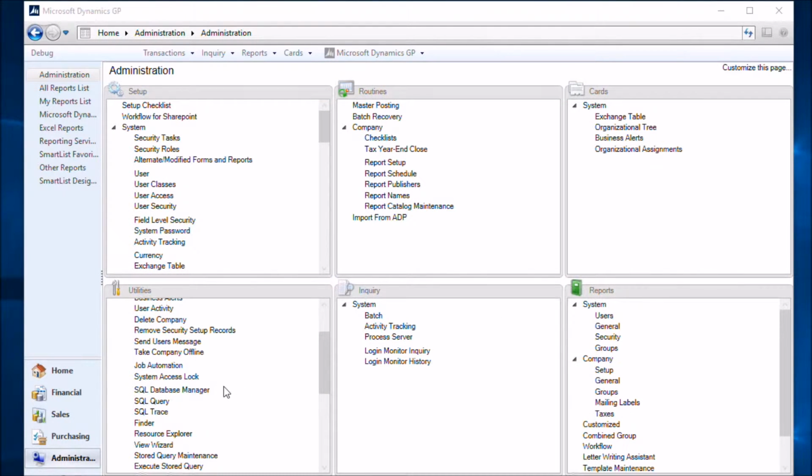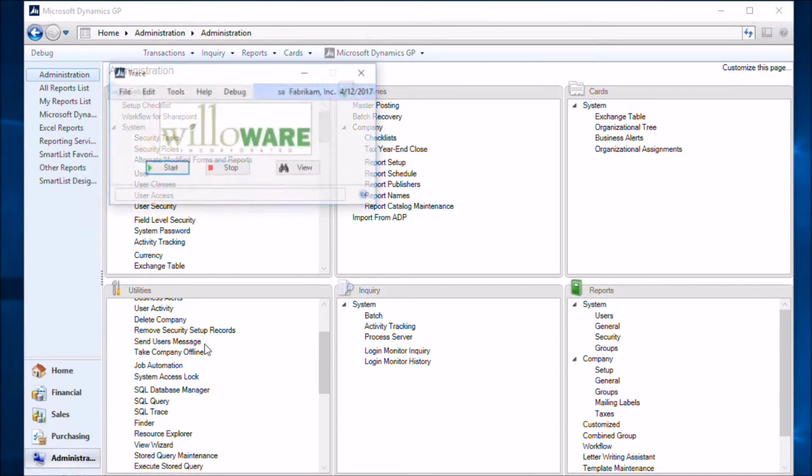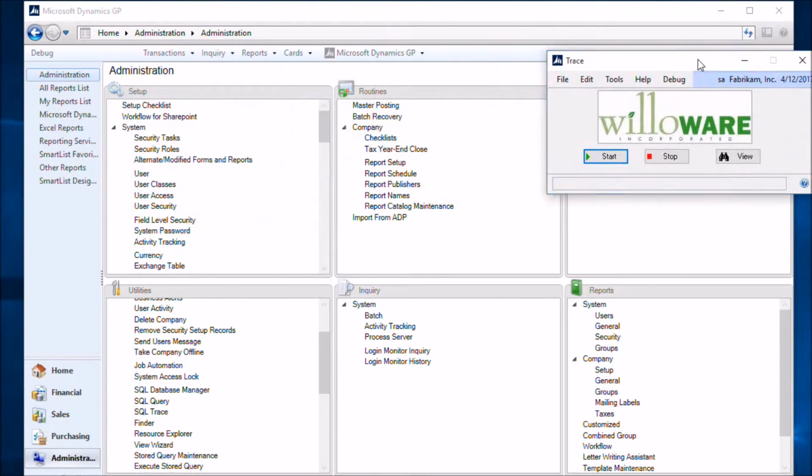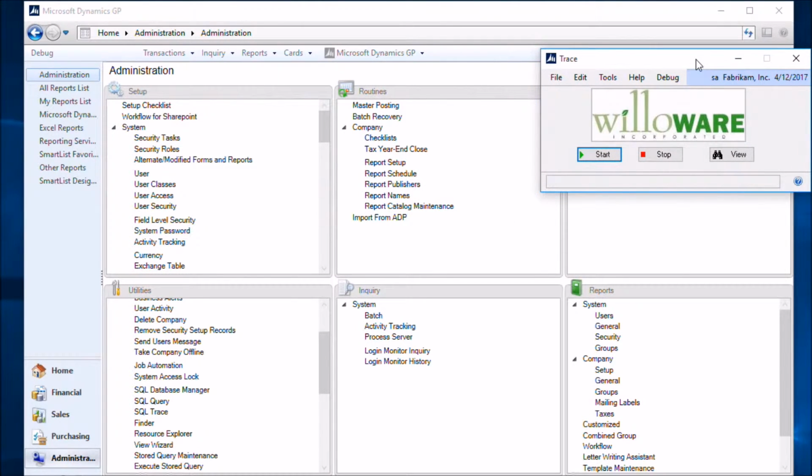The Database Manager and Query utilities are useful if you already know what you're looking for, but often the first step in writing a report or creating a new Smart List object is to figure out where GP stores the data in the first place. The trace utility is a good tool for figuring out which tables GP is communicating with.